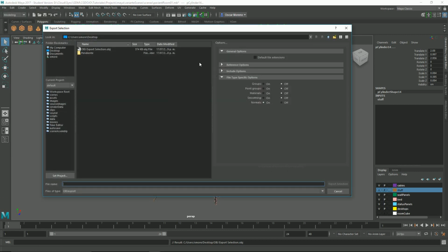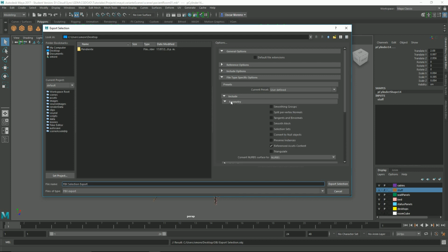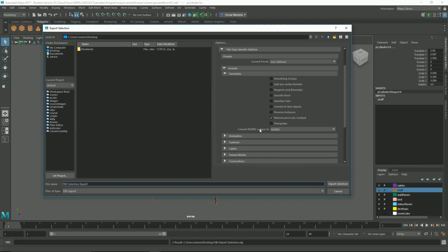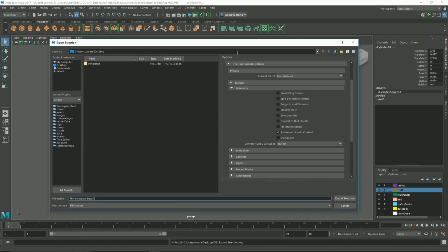Export Selection, let's go with FBX, this one. FBX export, and file name, that's FBX selection export. Okay, I'll put everything on my desktop. I'm just gonna leave all the options right there. But as you can see with FBX, the geometry, you got more options, okay? So the NURBS, for example, when I have NURBS here in this scene, I got the cables, those are NURBS. And if I wanna, let's just switch it to software render mesh.